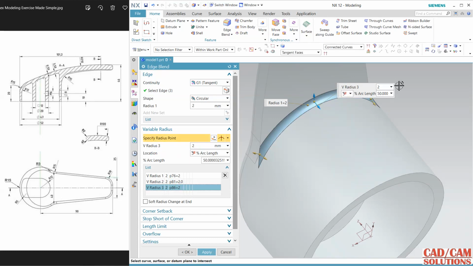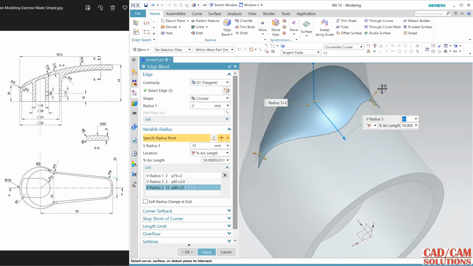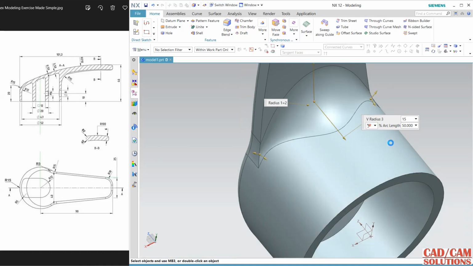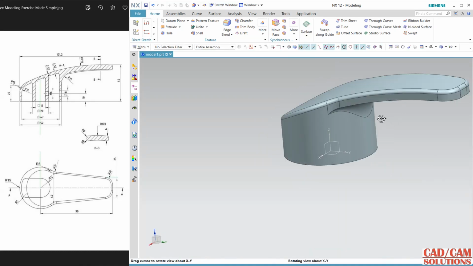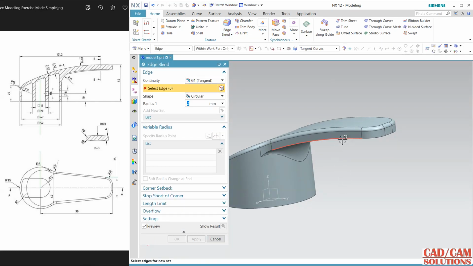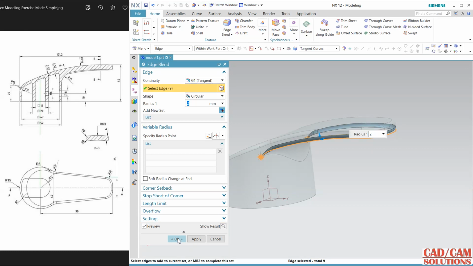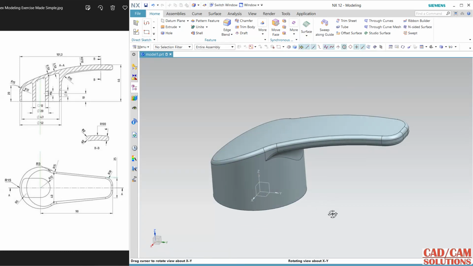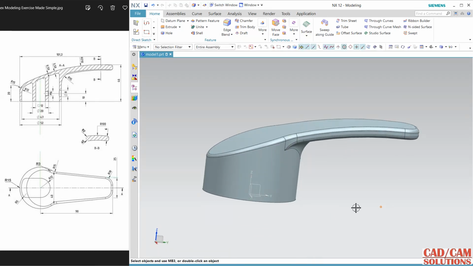Here it is 15. Change it to 15, right? And okay, or apply, right? Now fill it. 2 is a radius. Click it and apply, right? So this portion is now completed.